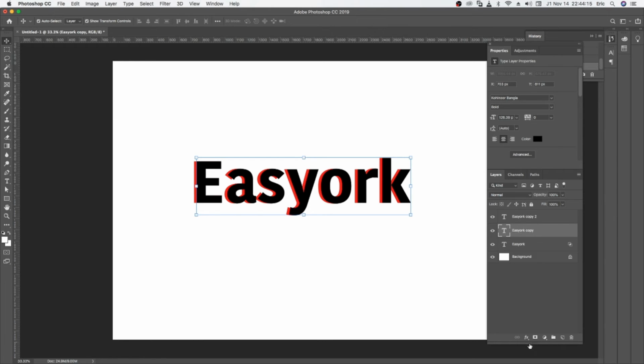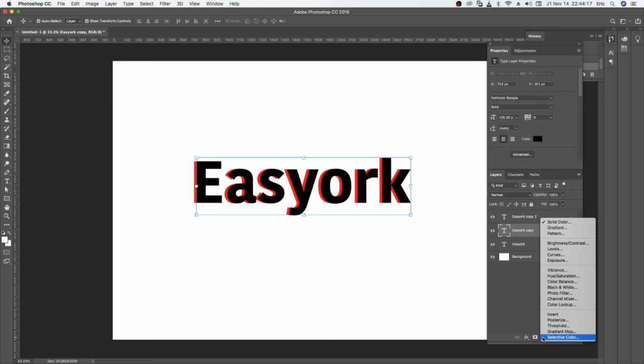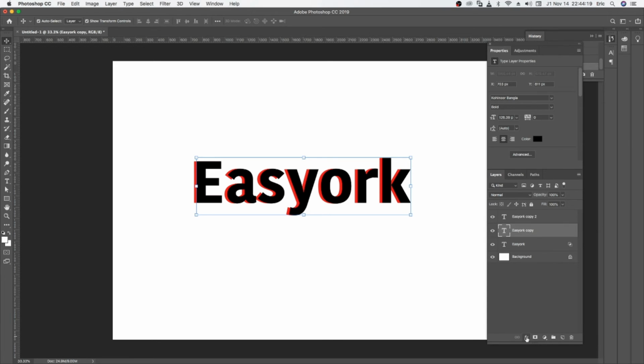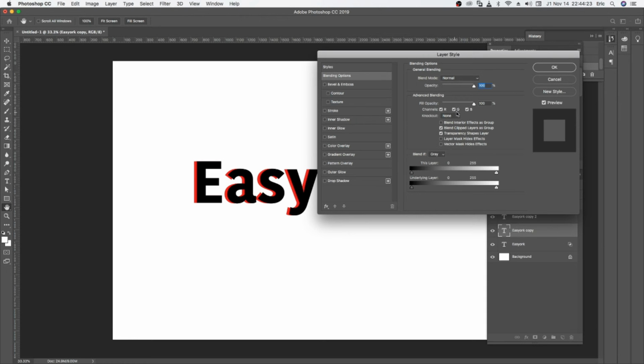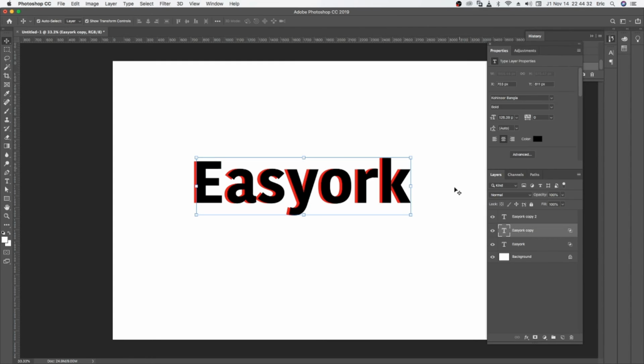So I'm also going to do the same. Blending options. Then I'm going to turn off the blue channel and the green channel, and say OK. Then I'm going to push the text, the layer, to the right by 8 steps.